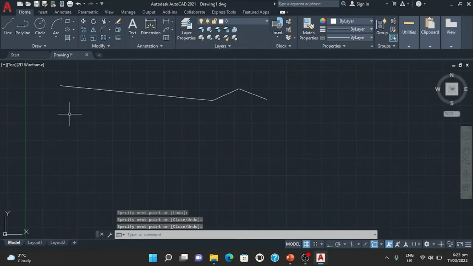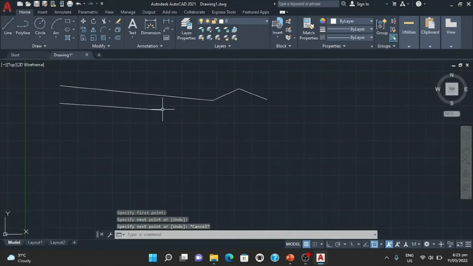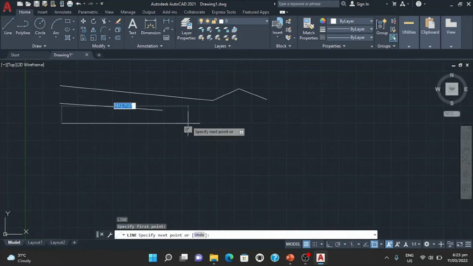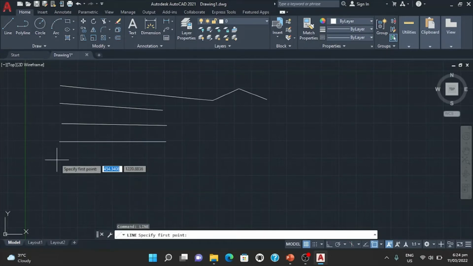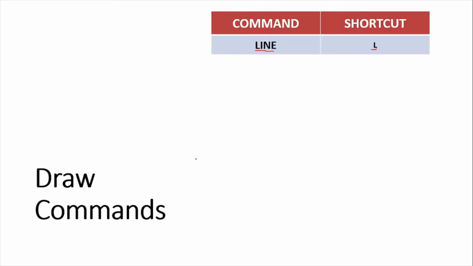So we click the line button and then we can create a line. Escape or Enter to cancel. We can type the letter L, and once we press Enter, we can draw a line. And then Enter. We can type it in the command line, L, Enter, and now we can create another line. We can also type the full spelling of line and create another line. So that is the first command that we can use to draw a line.